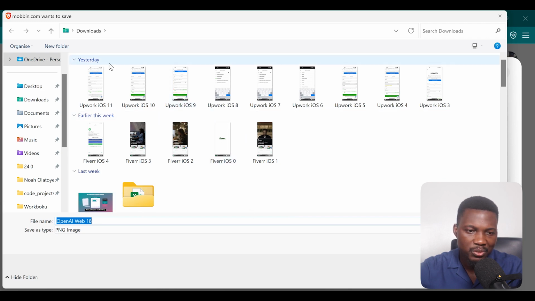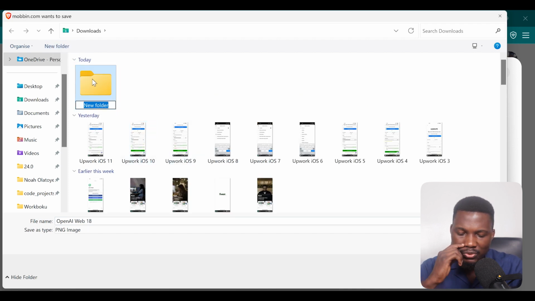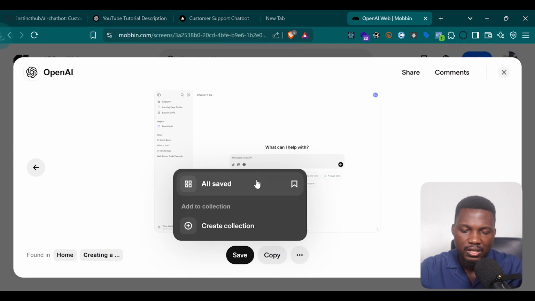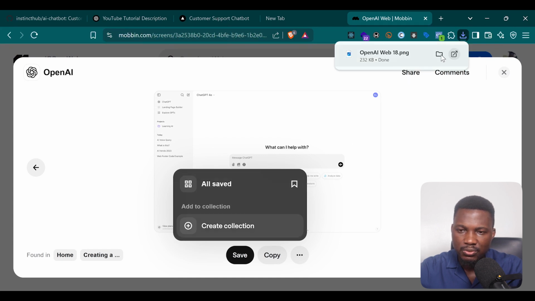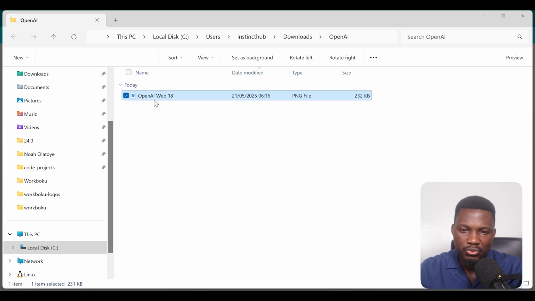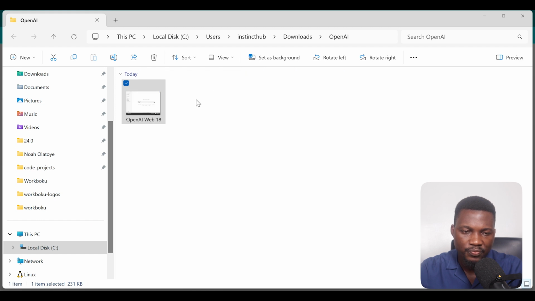You can see I already have some other projects I'm trying out. So I can just open a new folder. We'll just call this one OpenAI. And once I go into that, I'm going to save the screen there. Okay, so let's check the folder. You can see that we have the OpenAI screen. Let me just toggle the large one. Okay, now all I need to do is just take these to my AI to do the magic.